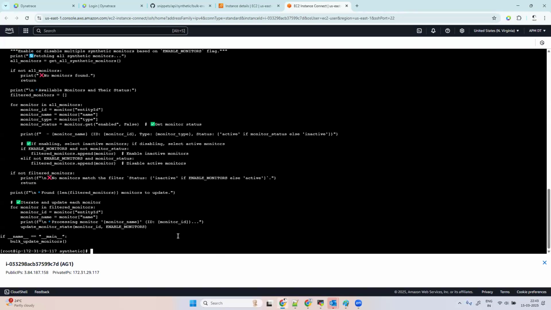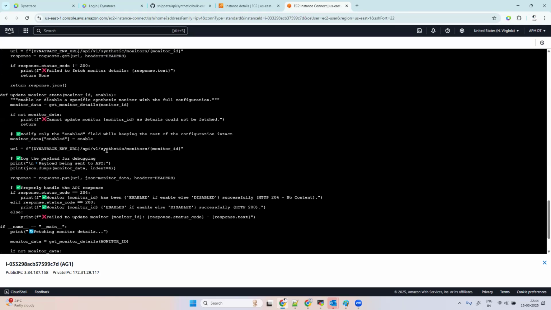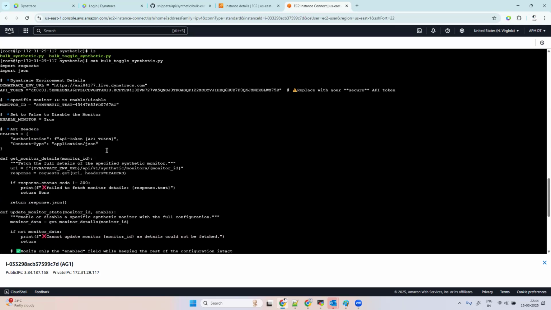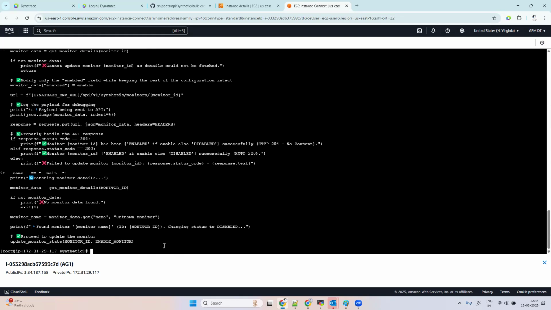If I go with this, and if you do cat bulk_synthetic, bulk_toggle, if you read this, this has only a specific synthetic, like I told you. If you want to do it only for browser-based monitors, you want to disable them. Those kinds of things you can do. Enable monitor true. If I keep it false, it is going to disable it.